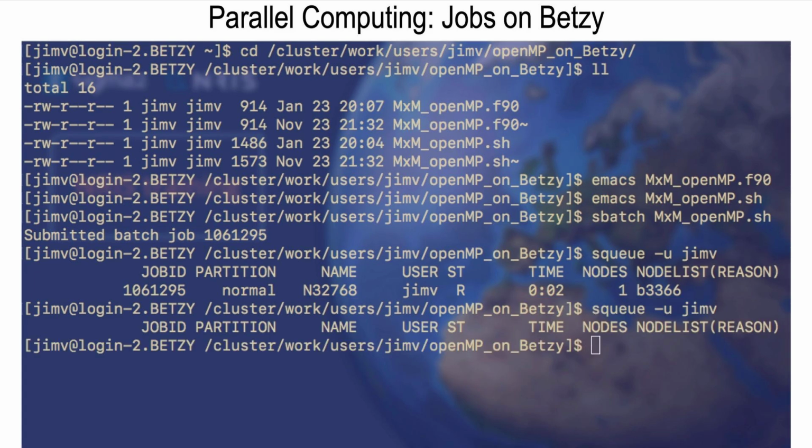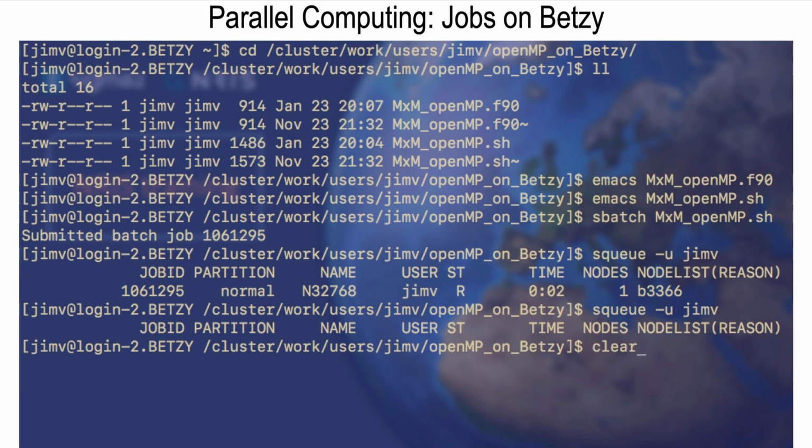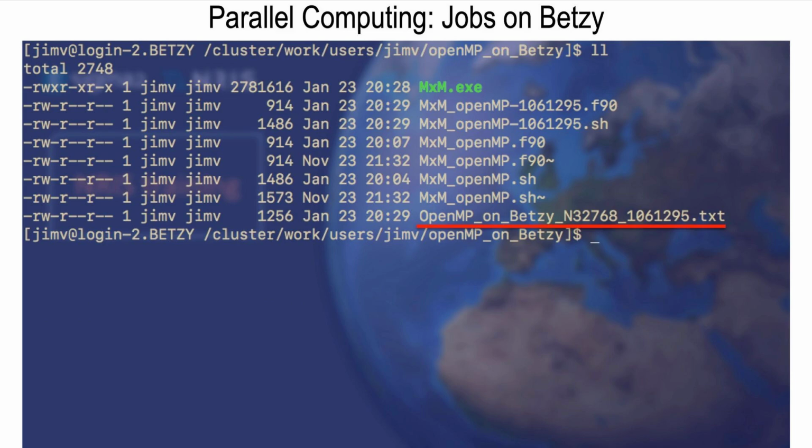Using the command again confirms that the job has finished. The job script creates a Slurm output file, but let's clear the terminal first. We can confirm this by using the ll command, which indicates that the file ending with txt has been created.